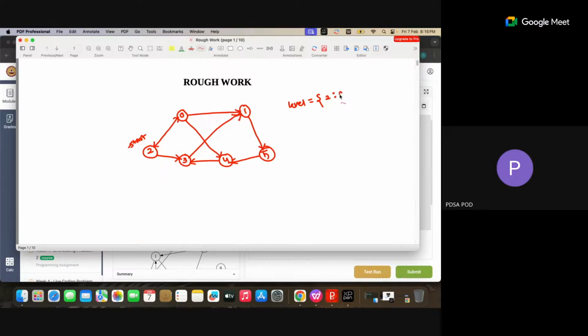Now, after 2 is over, BFS traverses the complete next level of adjacents: this one and this one. What is the level number of the 0th vertex? 1. And the level number of 3? 1. Good. Now this is over. After that, we check the adjacents of the 0th vertex.